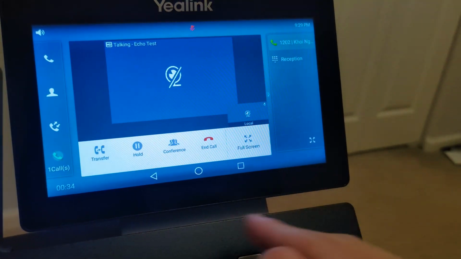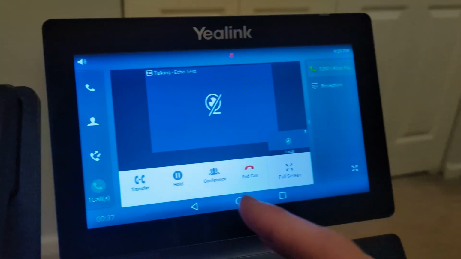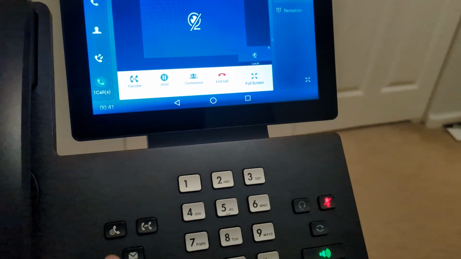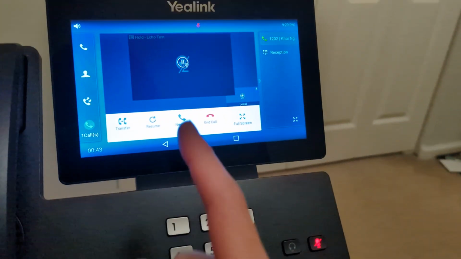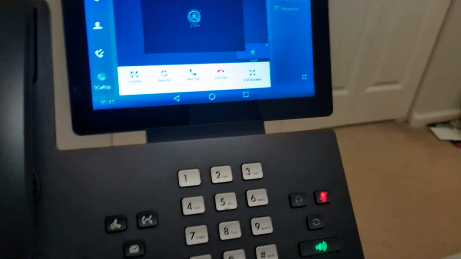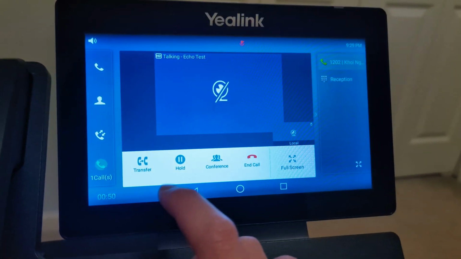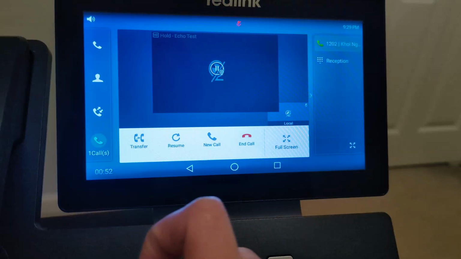So before I do transferring, I'm going to show you how easy it is to put a call on hold. To put a call on hold, just press the hold button. You'll see a pause icon. That means the call's on hold. Press it again to resume. You can also use this button right here.